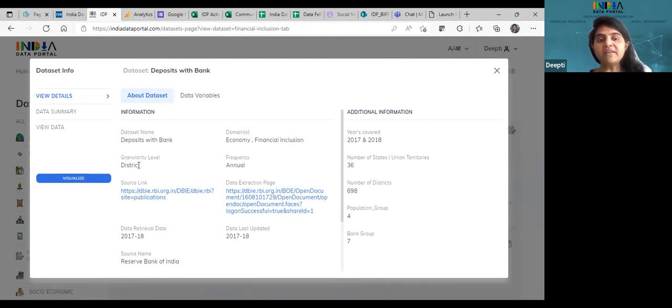What is the granularity level? It is at district level. So different data sets are available at different levels on India Data Portal. You would find some data sets available at the state level, some at country level, some at the village level, tehsil level, block level also. And what is the frequency of each data set? All different data sets have different frequencies.